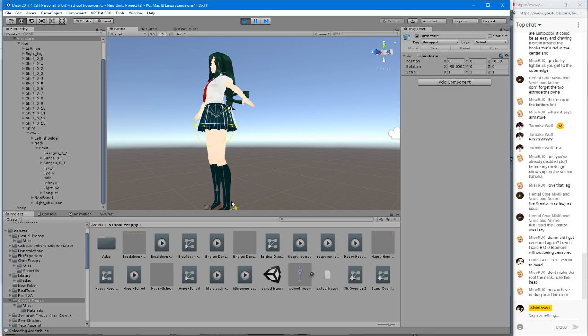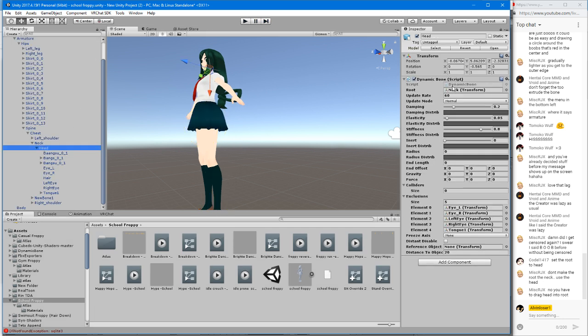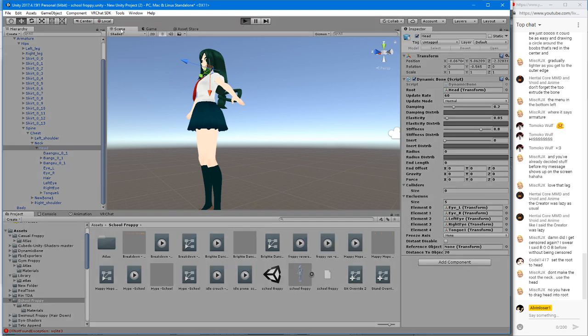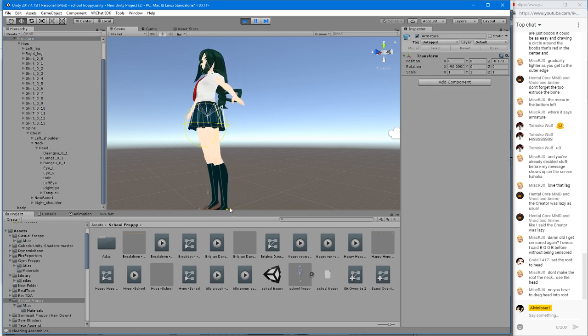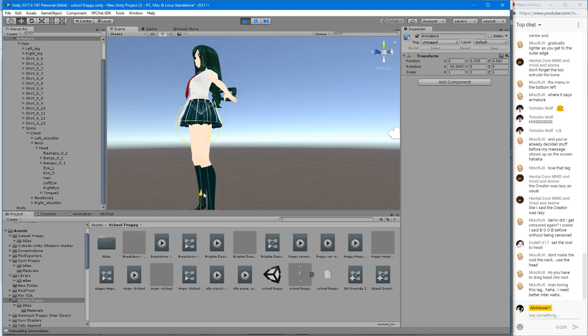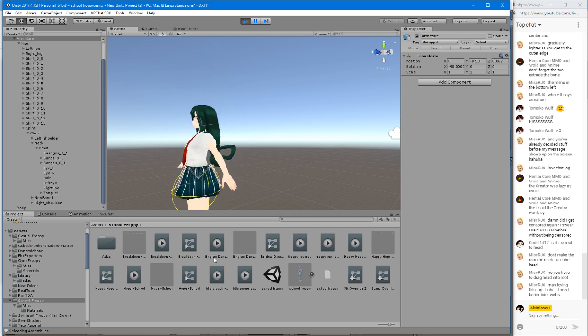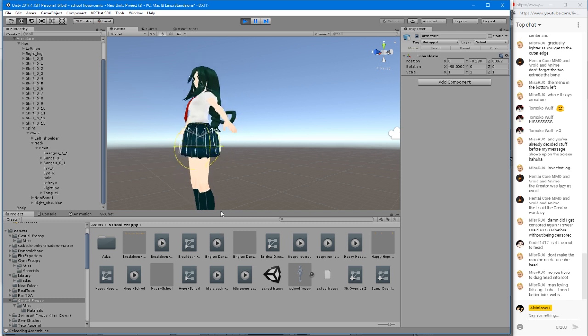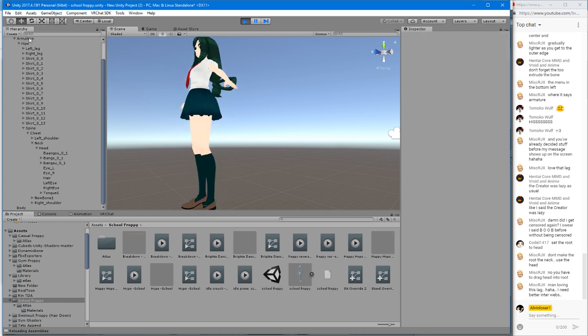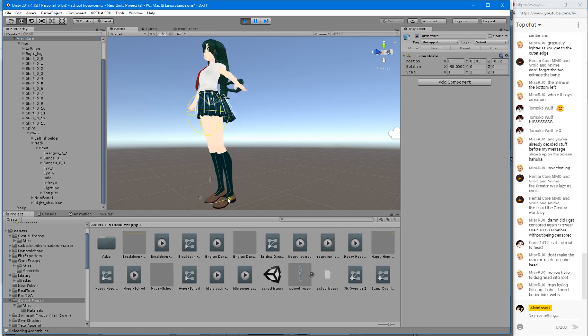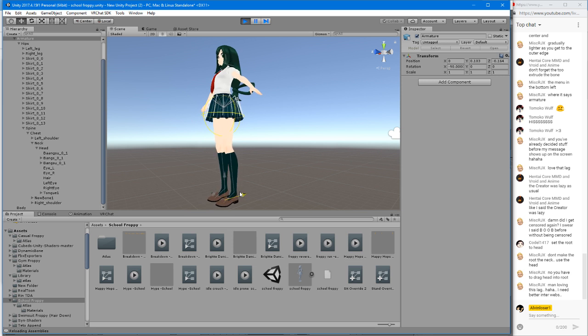Oh, I forgot that part. Drag the head to the root, not the neck. There. Yay! Wait a minute. Whoops!